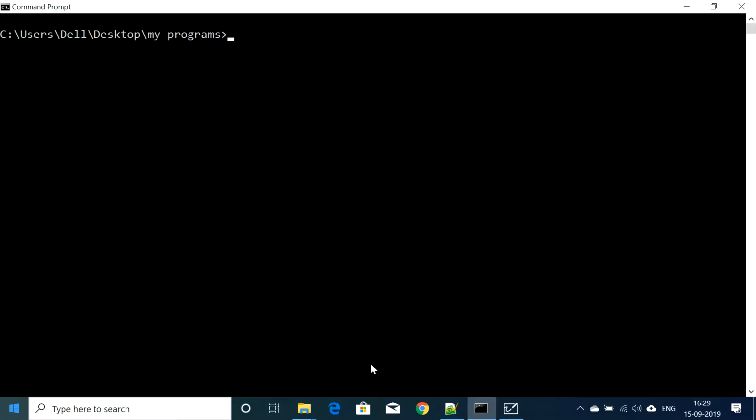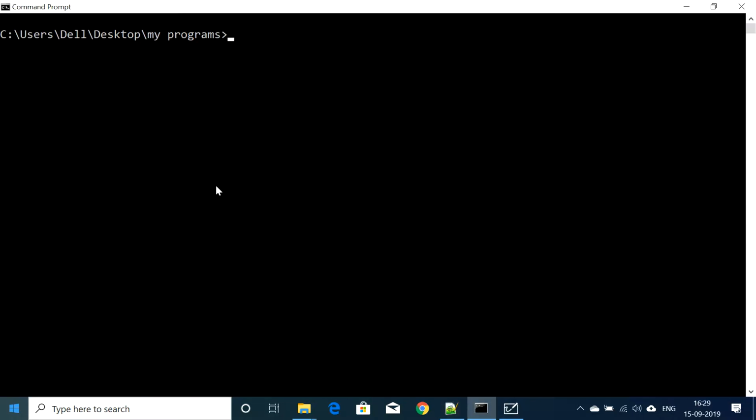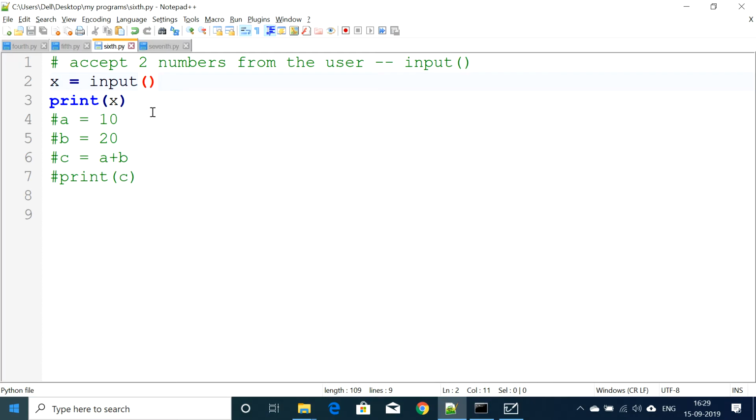So we'll now execute the program. Let me just see the name of the program. Okay, it's in sixth. I have saved it, and now I'll run it: python 6.py. Now you can see a blank screen and a cursor blinking. That means your program is waiting for the user input.